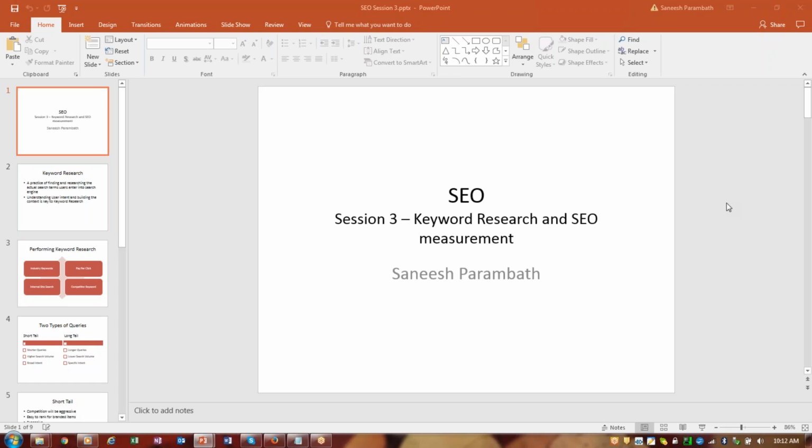So in the last two sessions, what we have covered is, in the first session, we understood how search engines work. So when you give a query into a search engine, how does the search engine come back with the answers? So essentially, we understand that search engines are capable of going through all the websites in the world and parsing through all the content of all the websites and coming back with relevant results. That's what a search engine does.